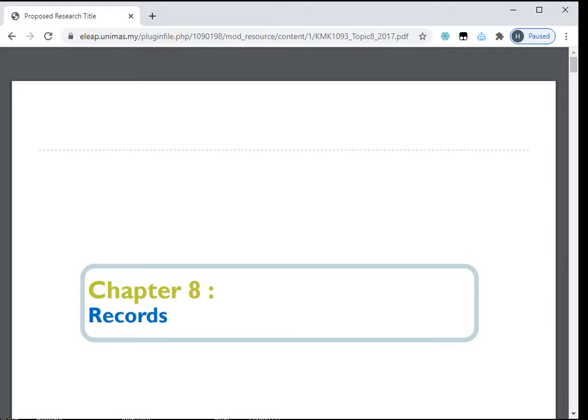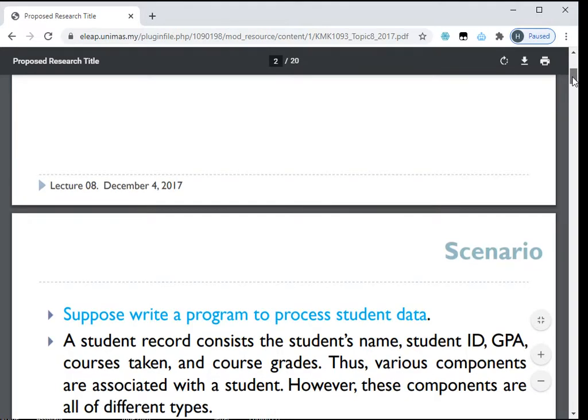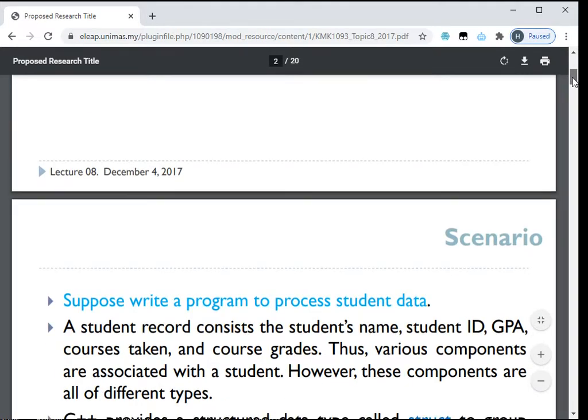And this is our last topic for the semester. For this topic, it's called records. It's quite related with our file processing and our projects. So basically, what is a record? A record is how the computer groups a bunch of information into one new type of data.